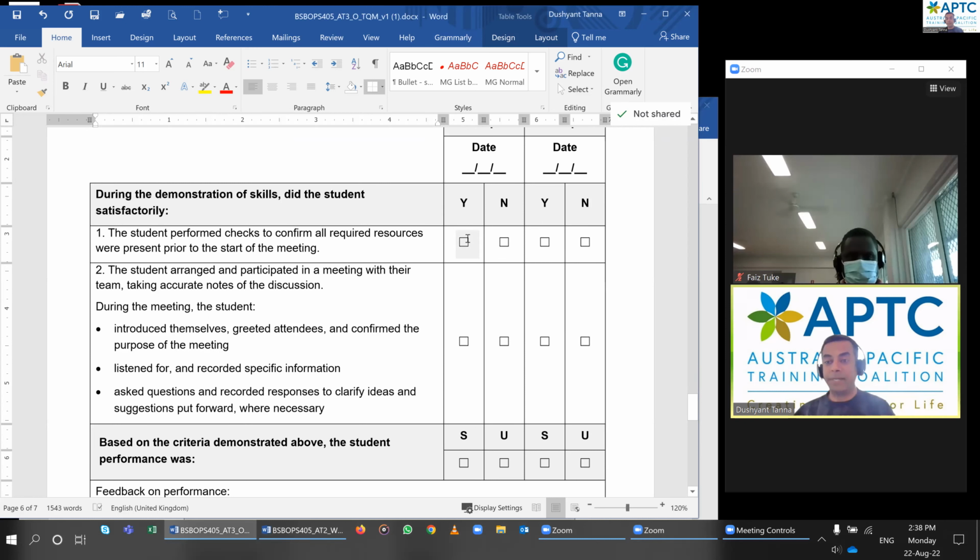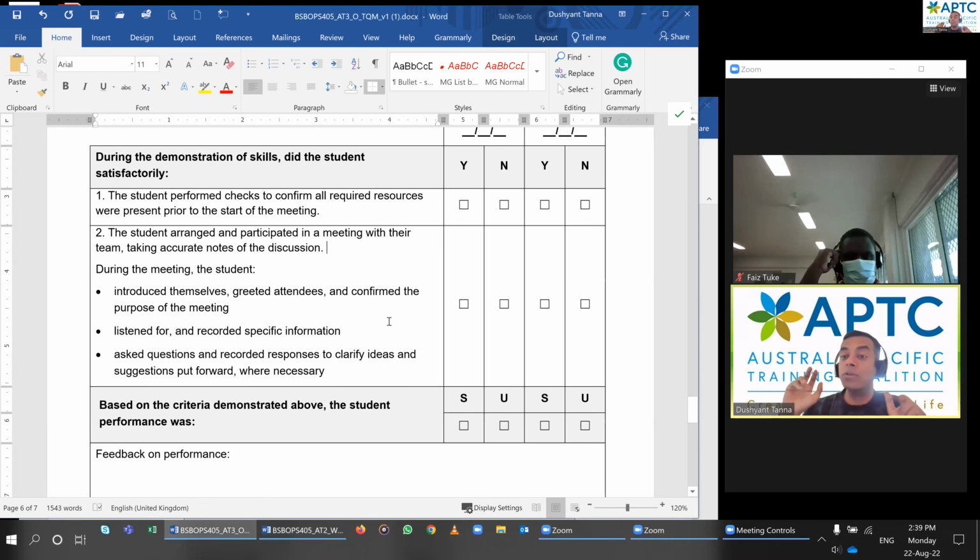So when my assessor is watching that video, he can say that, okay, the student has met all the required work. The student arranges and participates in a meeting with the team, taking accurate notes. So while I'm participating in a meeting, I'm also making my notes. Remember the e-notes, the Google Docs thing, from speech to text, that will help. During the meeting, students introduced themselves, greeted the attendees, confirmed the purpose, listened for and recorded any specific information, asked questions, and responded to clarifying ideas.